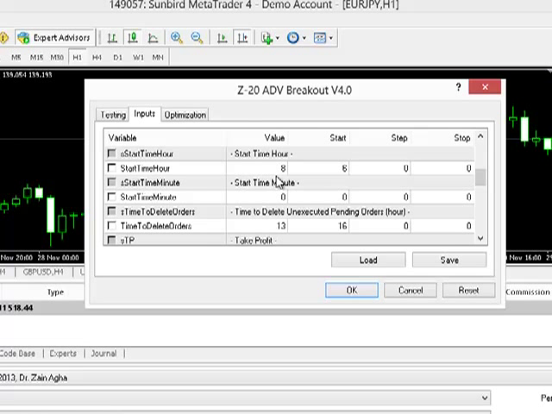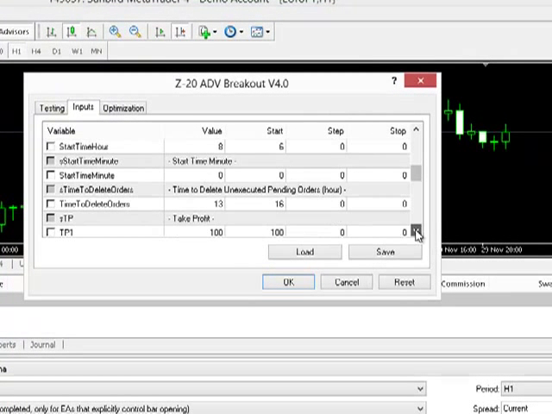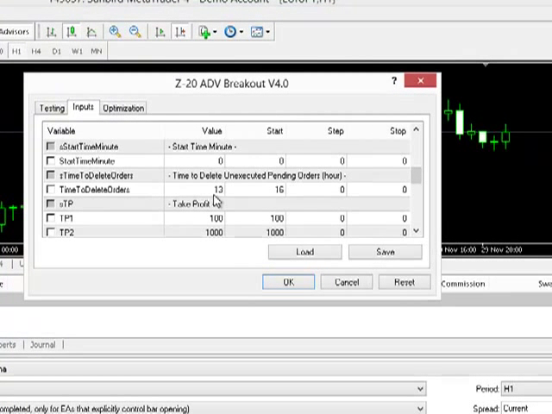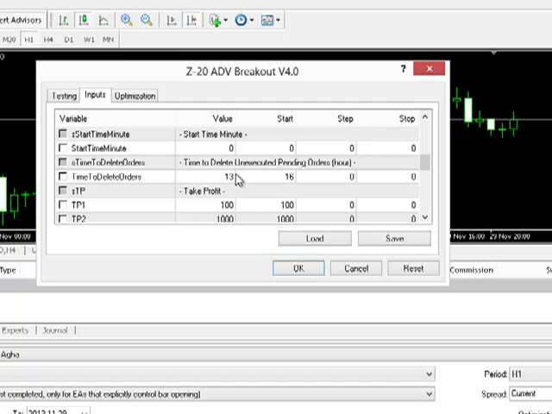So the starting time is 8 o'clock and the minutes is 0, and the time to delete the pending orders. Now if the pending orders are not filled in within the 4 hours, then that pending order has to be removed. So whatever you put here, it will remove the pending order.